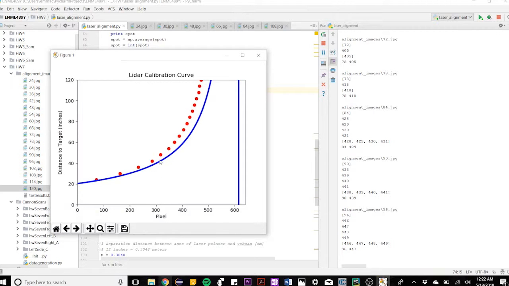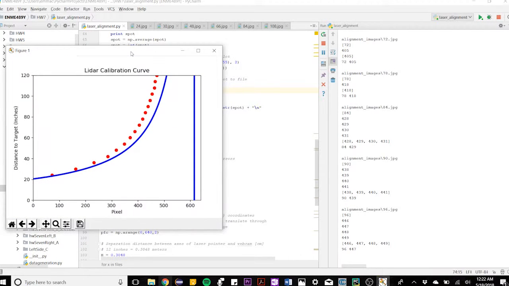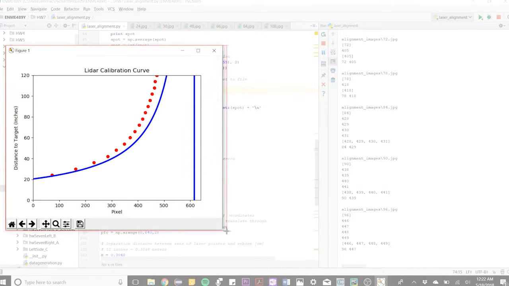The first time I ran the script, my data points did not match up with the expected calibration curve. To fix this, I changed the gain, RPC, and the radian offset, R0. The radian offset compensates for laser alignment errors.